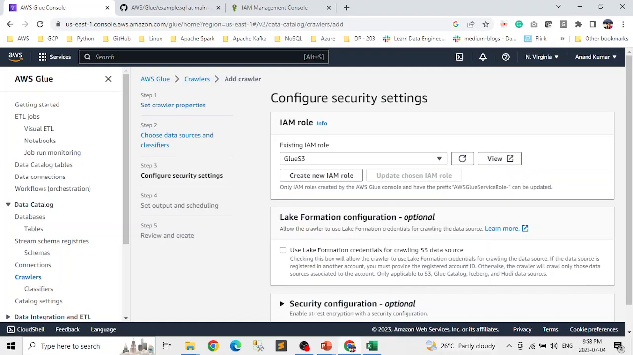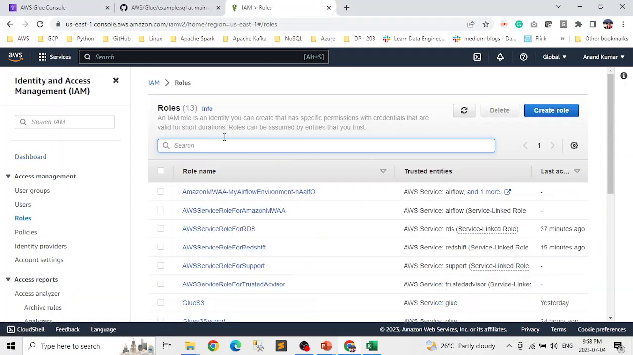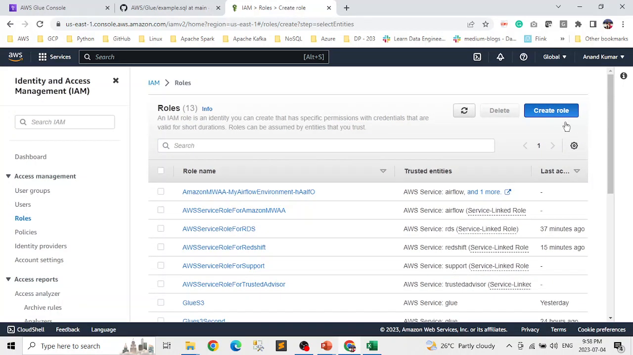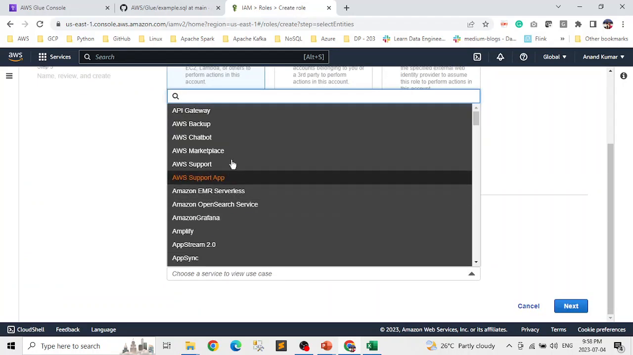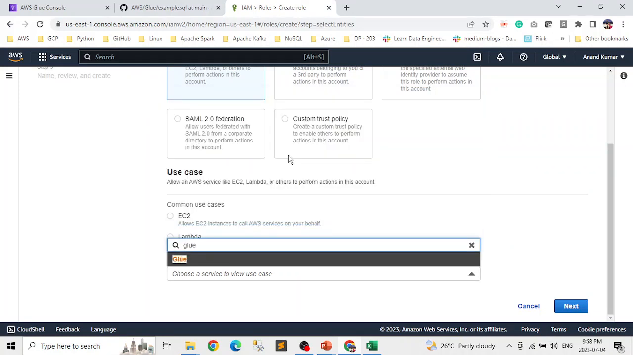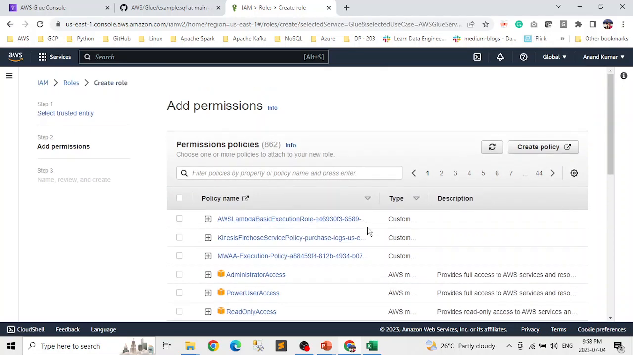Okay, let me cancel this. Go here. That's the better way to do it. We go into roles. I already have this role, but to create a new role, click here, create a role. Select the AWS service. So we select here. Let's type Glue. Select Glue. Next. And now we select the policy.